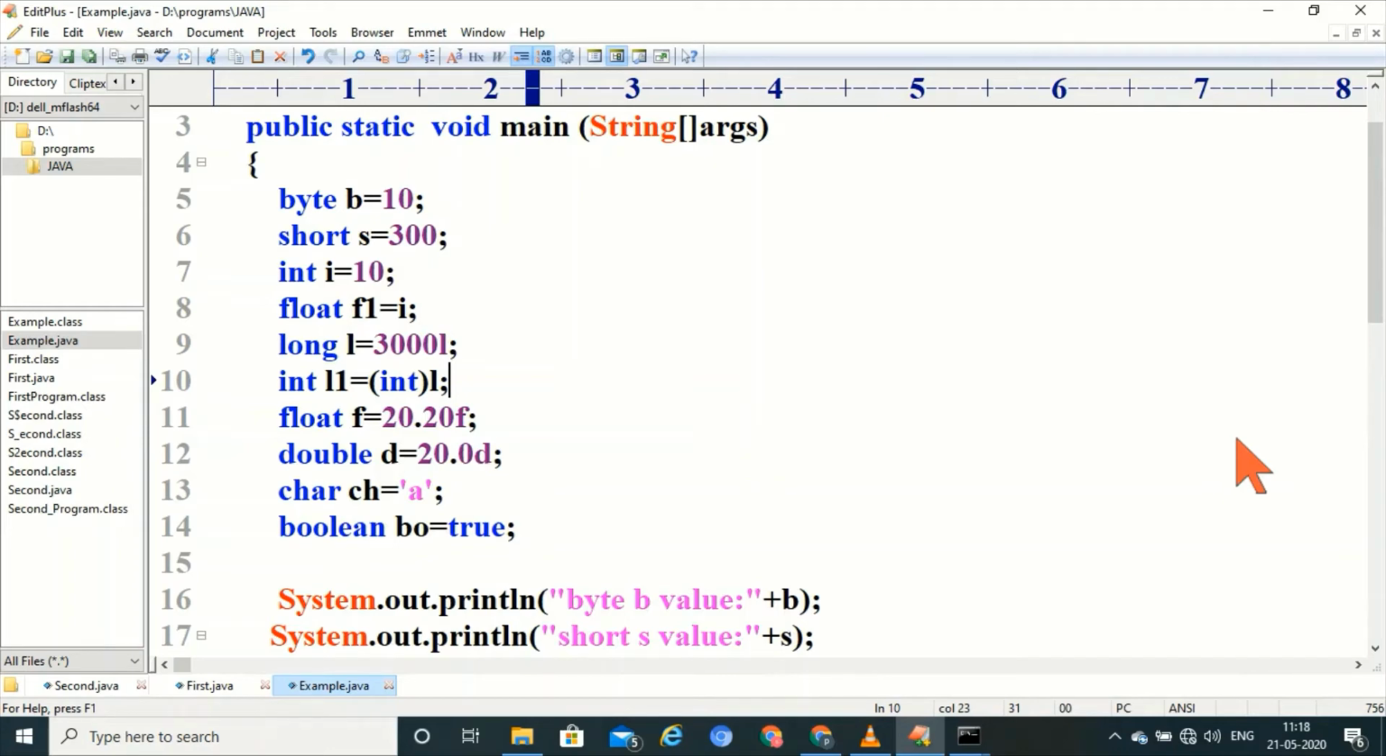Rules in primitive type conversion. Rule number 1. Source and destination data types must be compatible. Otherwise, it leads to compile time error, that is incompatible types. For example, boolean is there, integer and float are of number types, right? So what will happen?